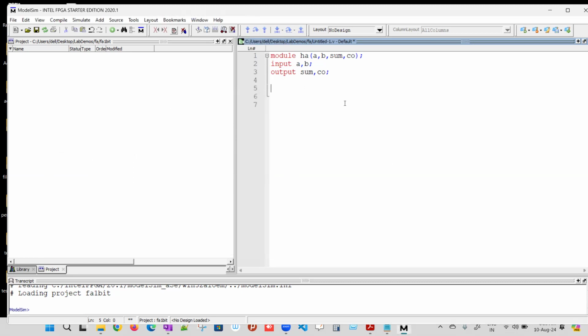As discussed, we need one XOR gate. Syntax is: open the parenthesis, first the output variable followed by the input variables. Next, we need one AND gate. Syntax is again the same: open the parenthesis, first the output variable followed by the input variables. And then end module.